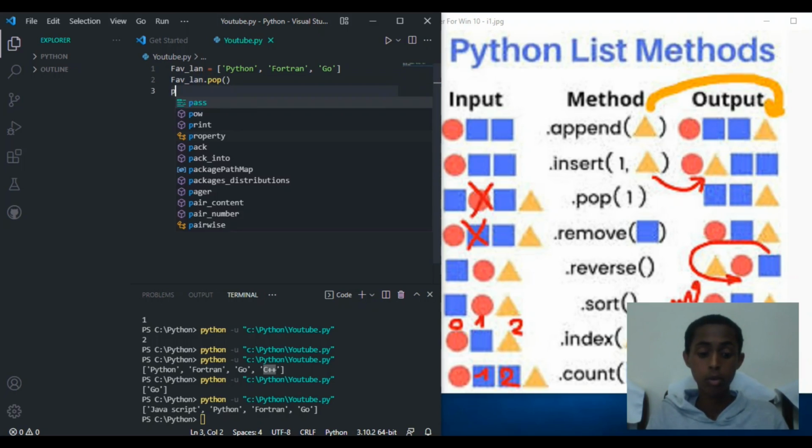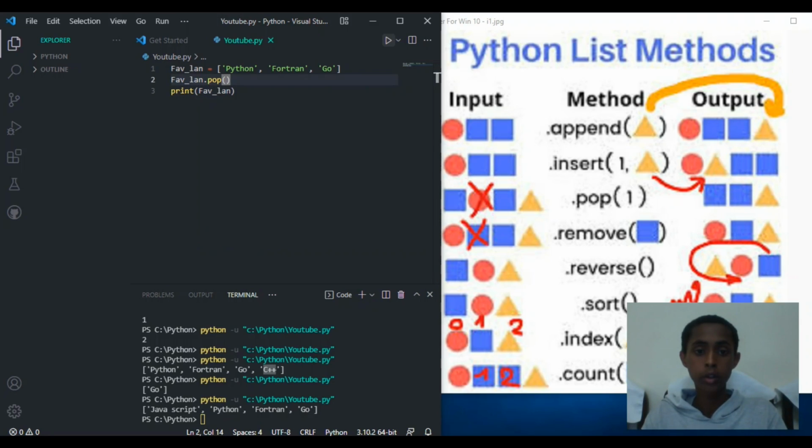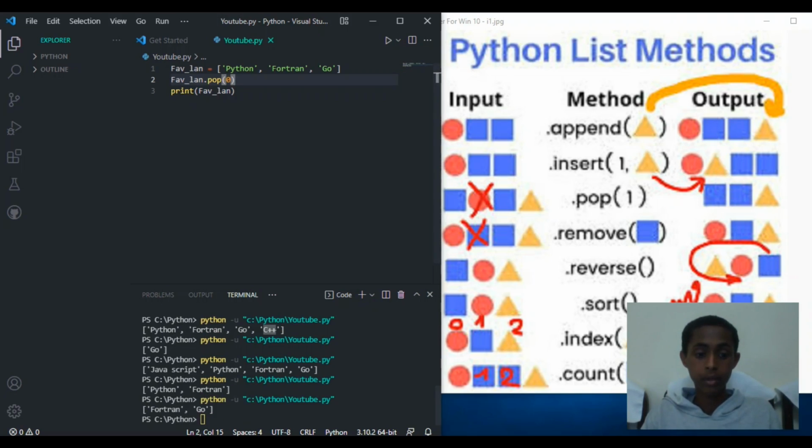If I say favlan.pop, what do you think it will do? It will remove Go, right? Yeah, it will remove Go. We can also confine it, no problem. Let's say pop 0, it will remove Python. Yeah, Fortran, Go, and Python will be removed.